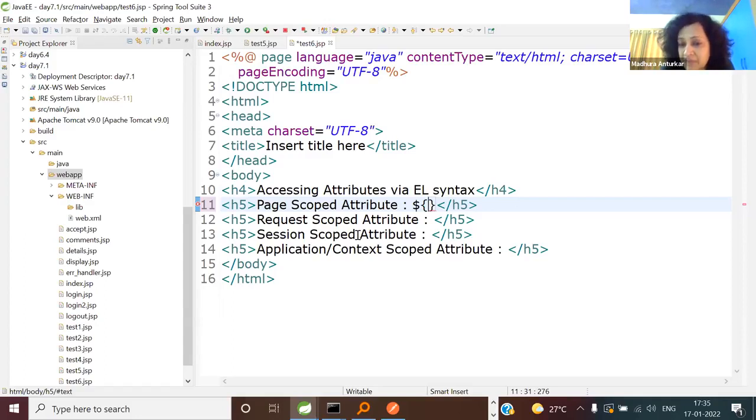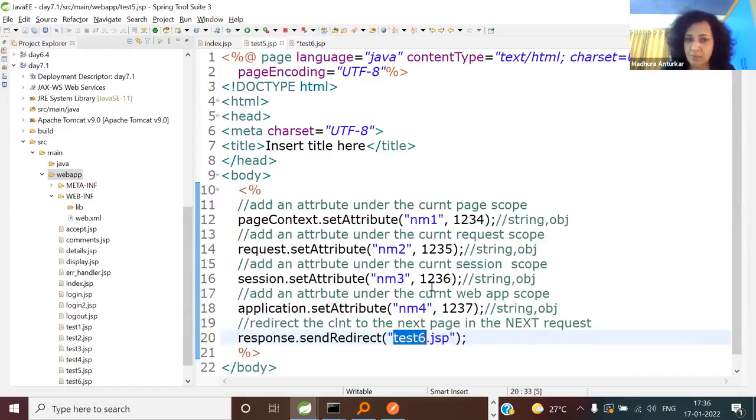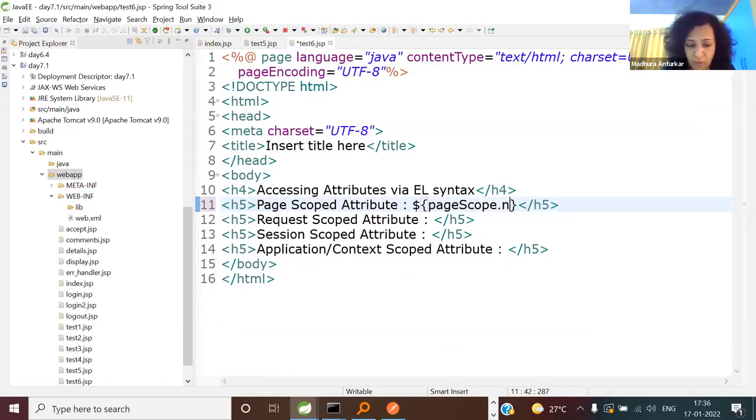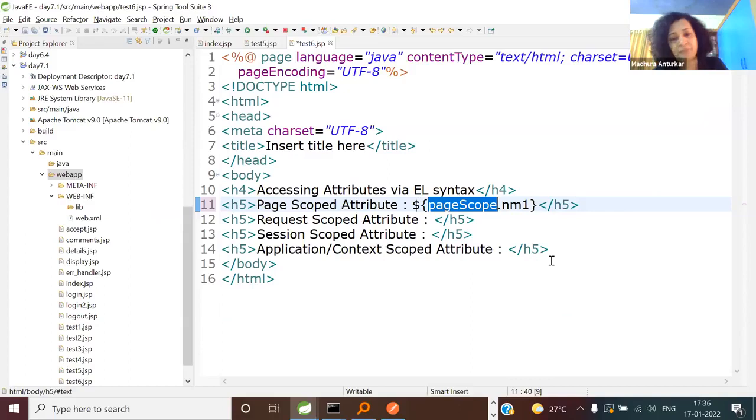So what is the name of the map which holds the page scope attribute? Give me the name of the map. Is it page? Is it page context or is it page scope? Typical confusion. The name of the map which you can access from here is page scope. So whether you write only NM1 or explicitly specify the name of the map, it's one and the same performance, same time, because the first search itself will be in the page scope.